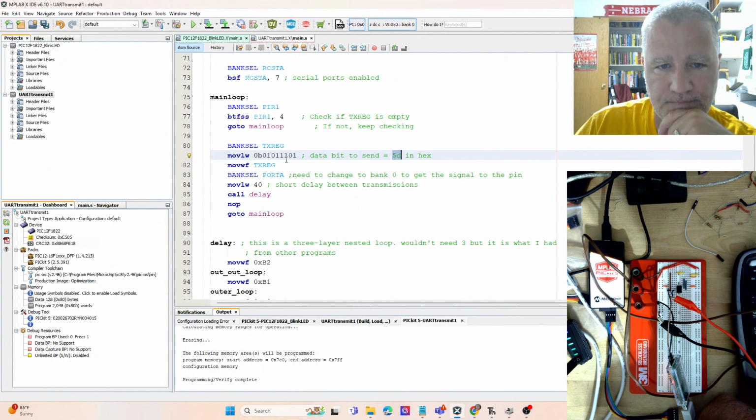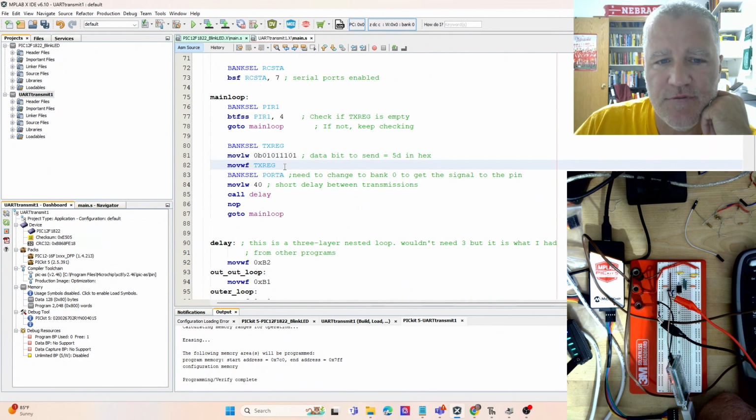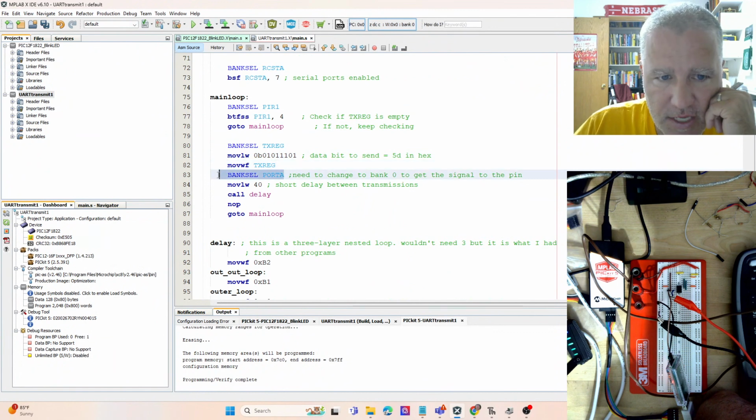And so let's kind of, I guess, confirm that. So where are we at here? D, this is 1, 2, no 2s, 4, 8, 4, 12, 13, yep, D. And then this is 4 and 1, 5. So 5D in hex. That's going to get moved to the TXREG register, and that's going to send. Now, this was also something that I don't think is in the data sheet.